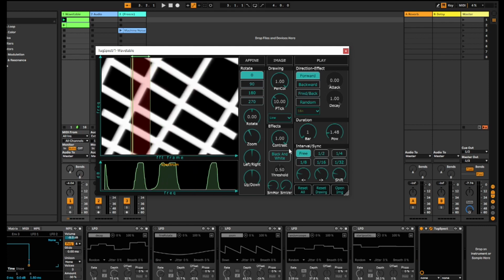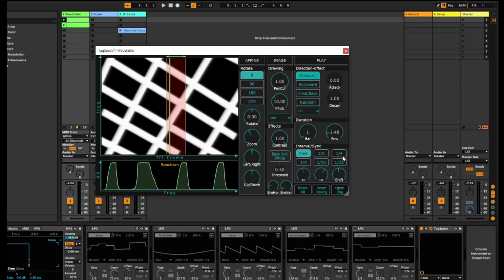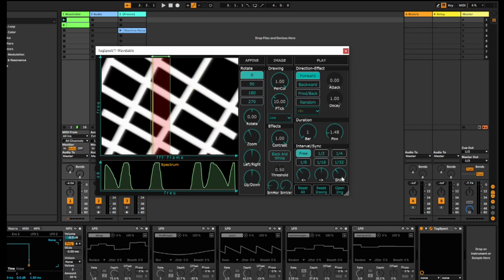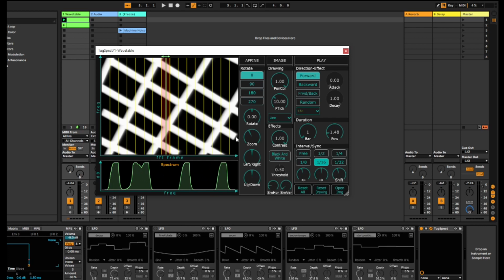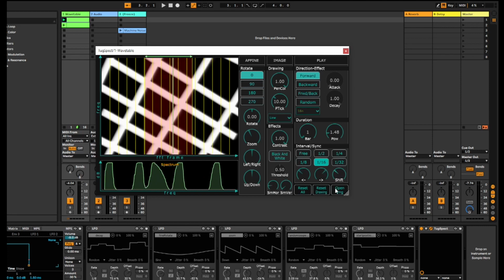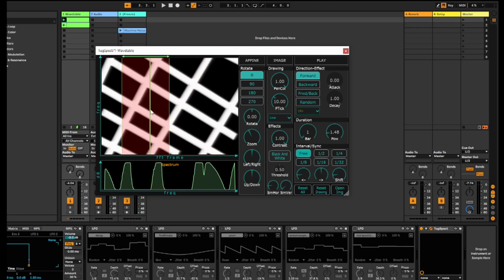And I added a knob for shifting of the interval. It allows the selected range to be shifted without altering the interval. I mean, it keeps the length of the selected interval.